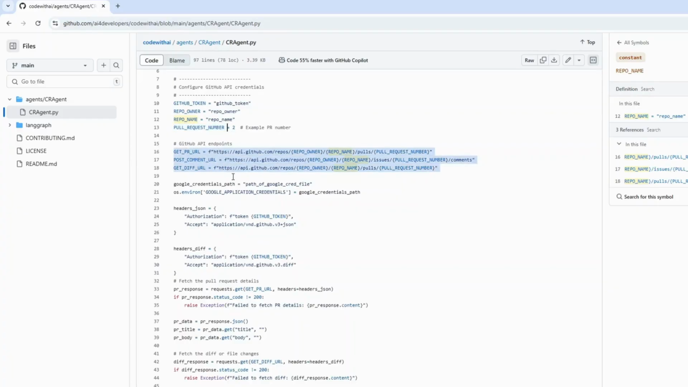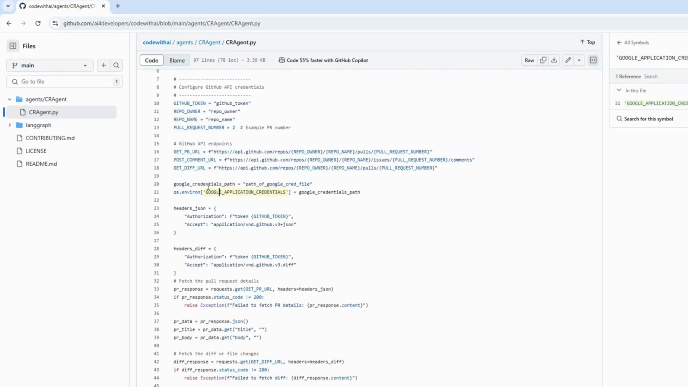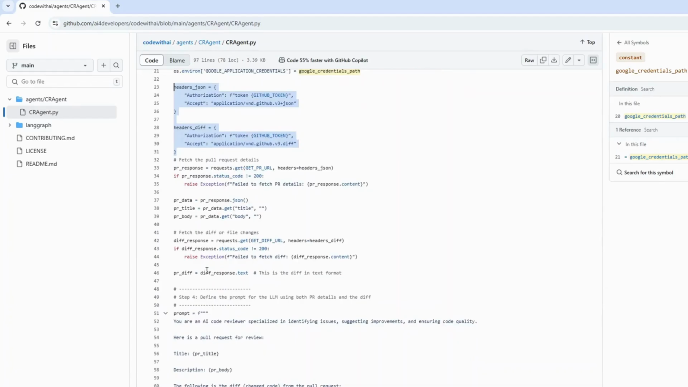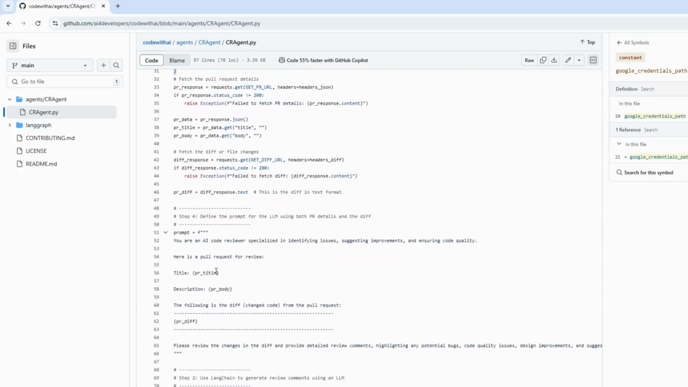These are some of the URLs, and then this is the credential path for the Google file. And then you will see here the headers are defined. And then we are going to make a GET call to the pull request, and we are going to fetch all the content of the pull request and the code difference from the PR. Then we are going to take the diff response text and prepare a prompt statement.